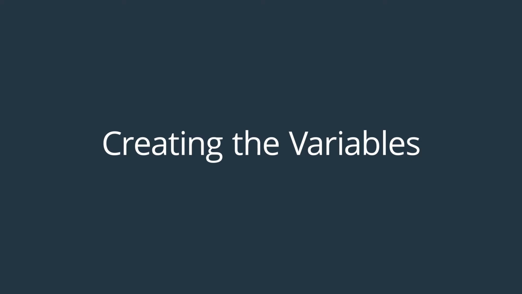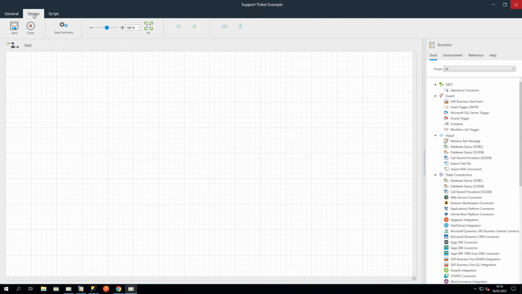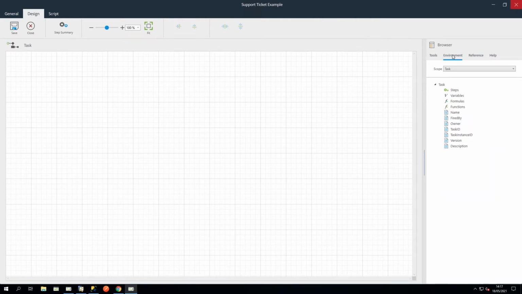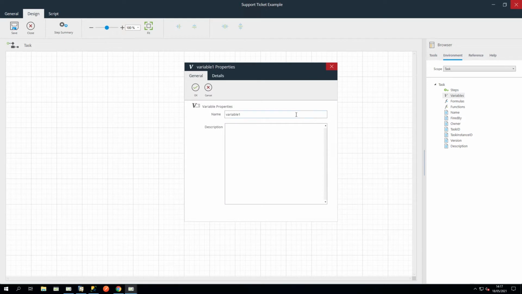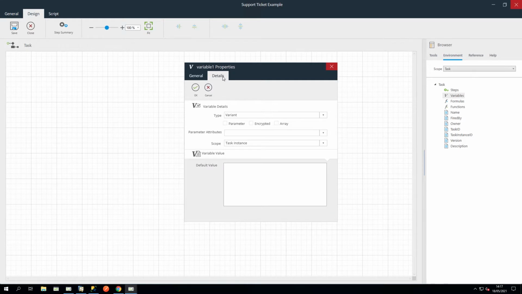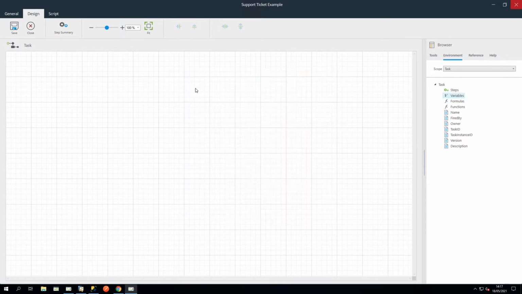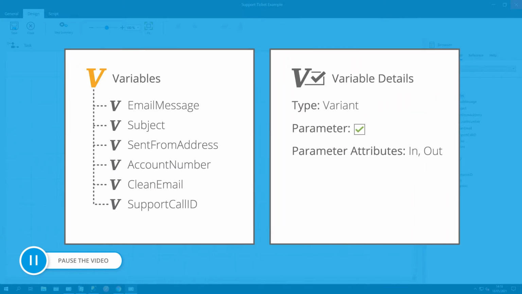To begin, we will need to create the variables that pass the data to the relevant steps. In the Browser Environment tab, set the scope to Task, right-click Variables, and click New. Name it Email Message, and in the Details tab, set type as Parameter and ensure Parameter attributes are in/out, and click OK. We will repeat this procedure to create variables with the following names and with the same settings as in the previous example.